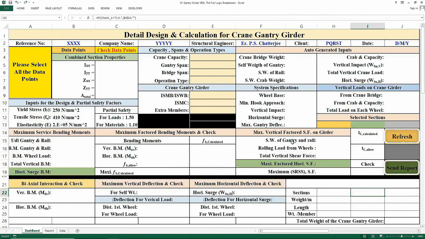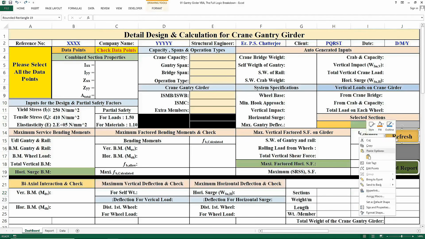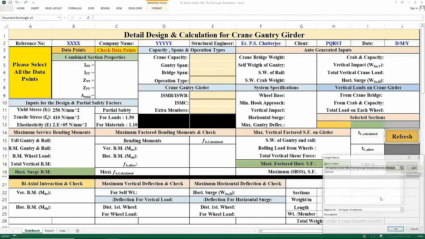Now that our professional code is ready, let's link it to the actual refresh button on our dashboard. Just place the cursor over the refresh shape. Do not try to left-click or select this shape normally, as that might trigger the old macro. Instead, while hovering over the shape, right-click to open the Options menu. From the list, select Assign Macro.